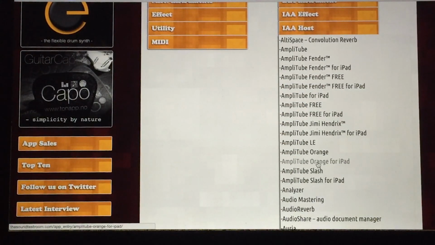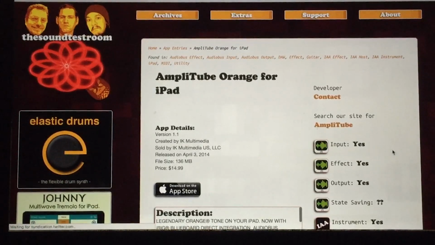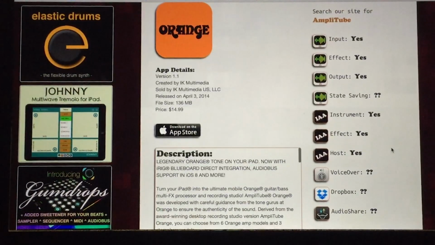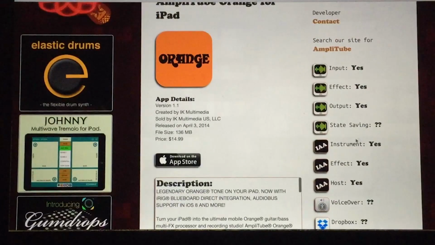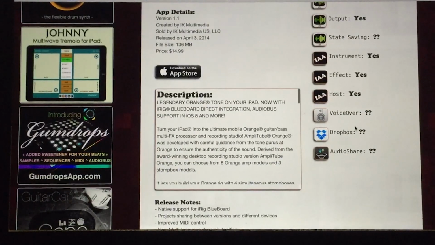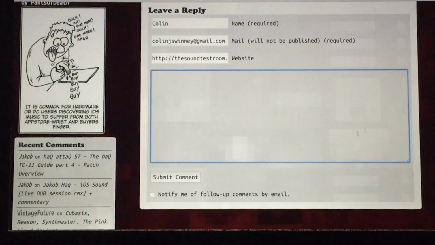So the other thing that you'll notice, we go to our Amplitube here, Amplitube Orange. I don't know that it supports state saving. I don't think it does, but when I don't know, I try and err on the side of just the question marks there rather than guessing. So if you ever see anything in our individual entries that you know is wrong, say that this isn't an inter-app audio effect, and I wrote yes, you can let me know that I got it wrong. So you can do that down here in the comments.